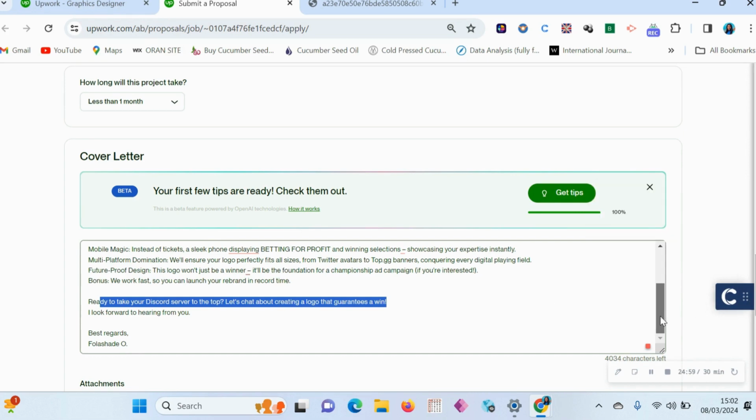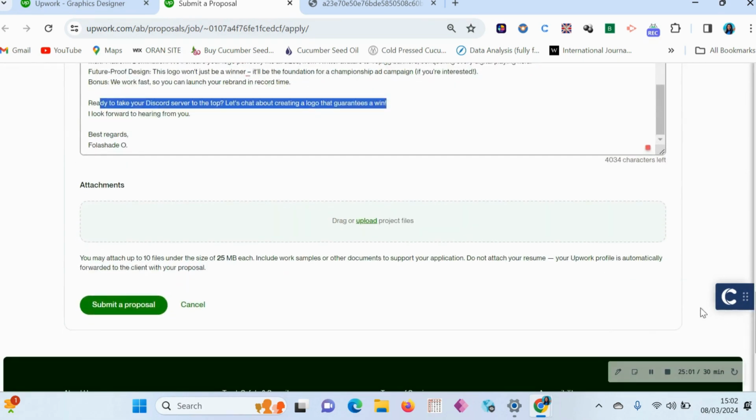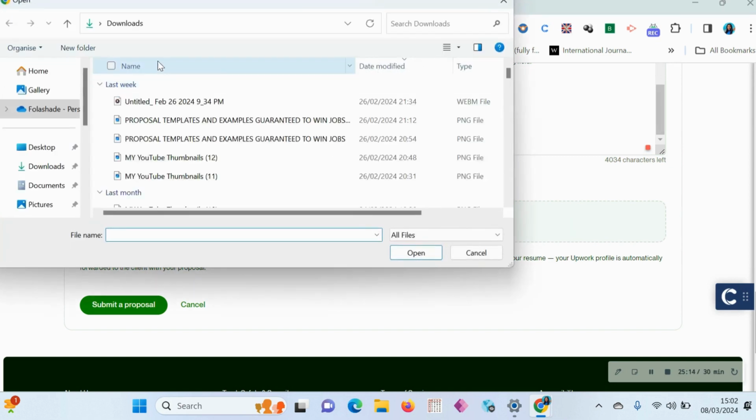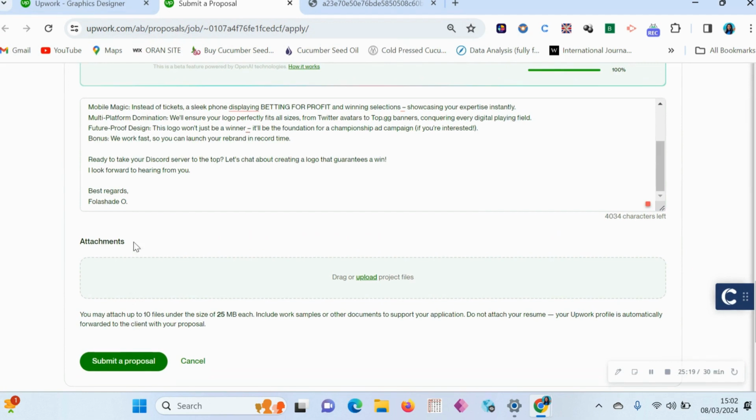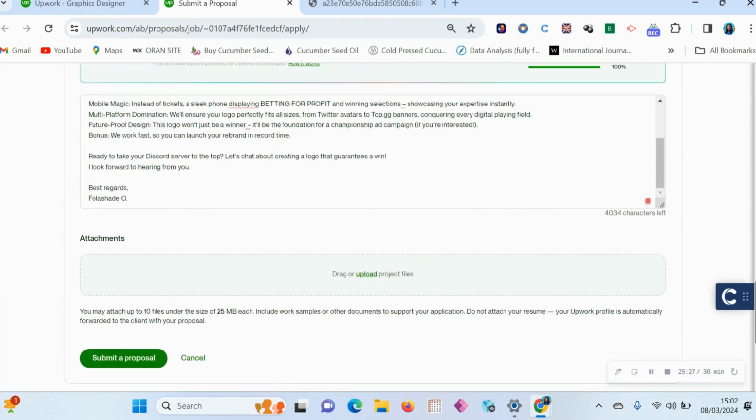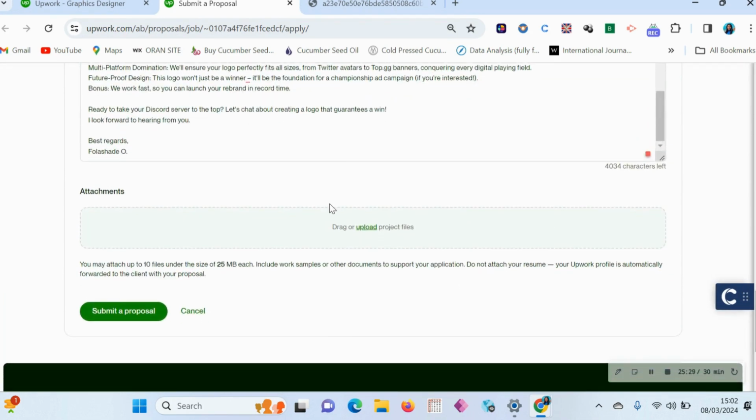So once you are done with your proposal, if you have any attachment, any graphic design that you have done that you want to attach to the proposal to show your skills and ability, you can click on upload, look for the file and upload, right? Now, once you are done with all of that, all you have to do is click on submit proposal and it goes to the client. Once the client reads the proposal and is interested to go ahead with you, he will send you a message and then you can take on your conversation from there.